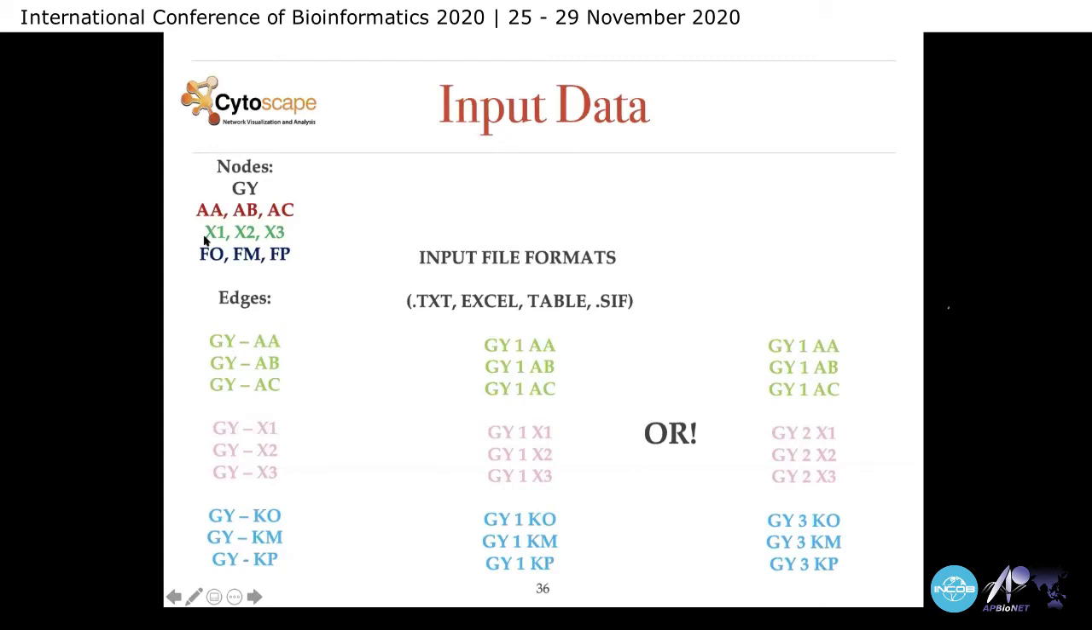So what are the edges that the network will form? I will form a connection GY with AA. That's the first edge, because I know AA. I also know AB. I also know AC. Similarly, GY to X1, X2, and X3. Similarly, GY to FO, FM, and FP. So essentially 9 edges. Do you see? So these 9 edges become my text input file format.